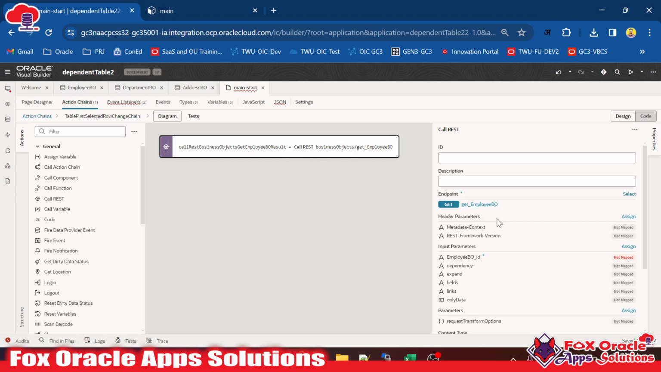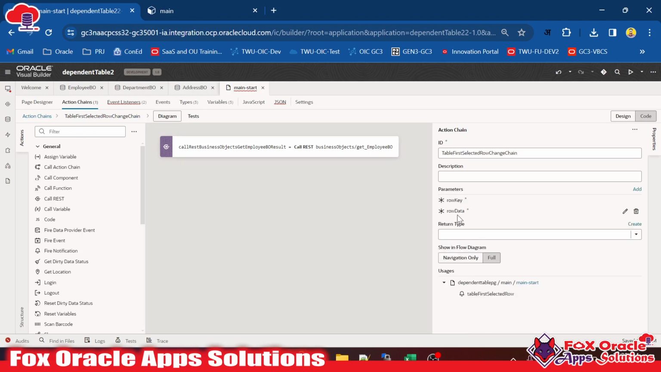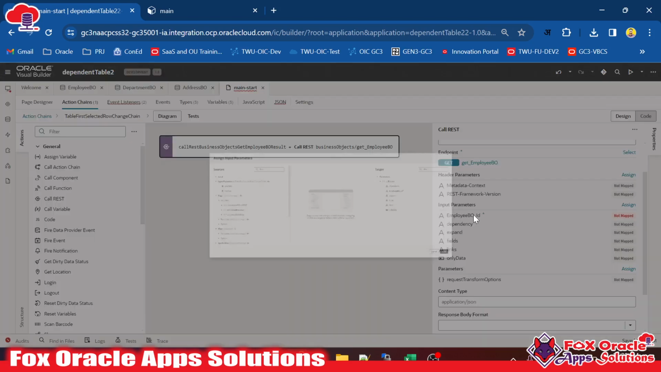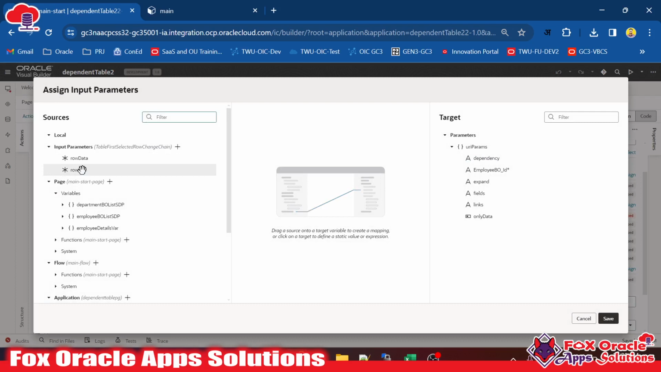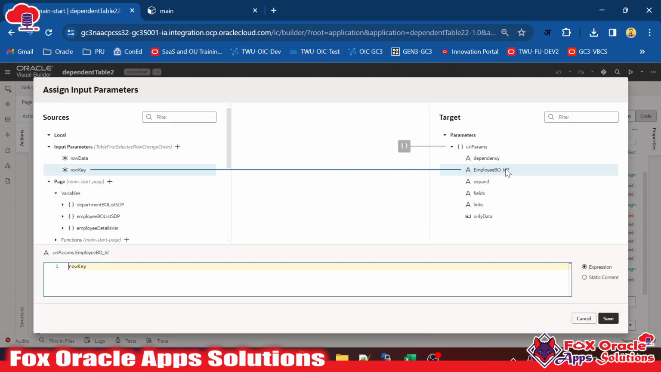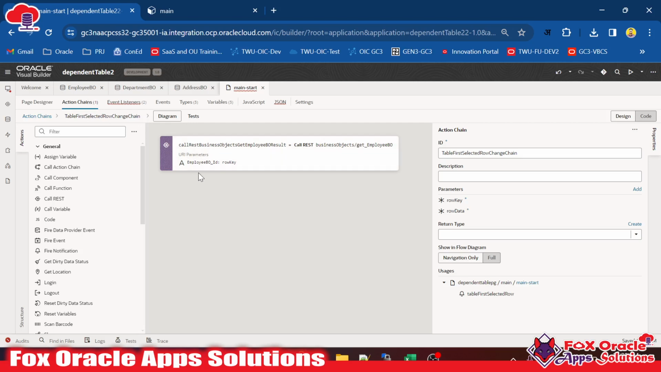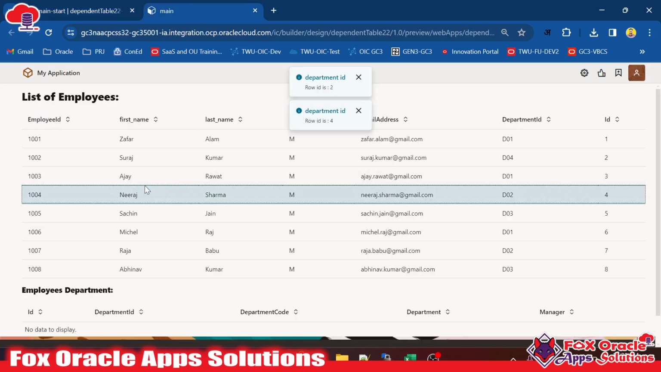Now this API will hit, and for this API we have to pass the value as the business object value, as you can see, not mapped, employee BOID. We know that whenever this action chain is invoked, it has the row key, and this row key is the employee ID. So I will click here, and you can see this is the row key. I will map this row key with employee bo underscore id, that is the URI parameter. Click on save.